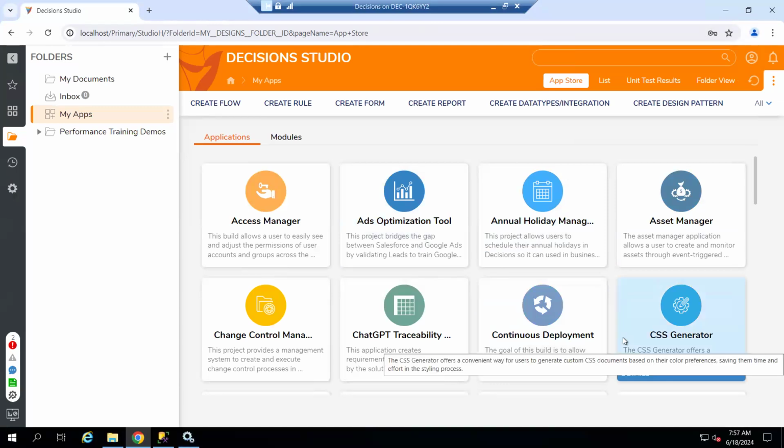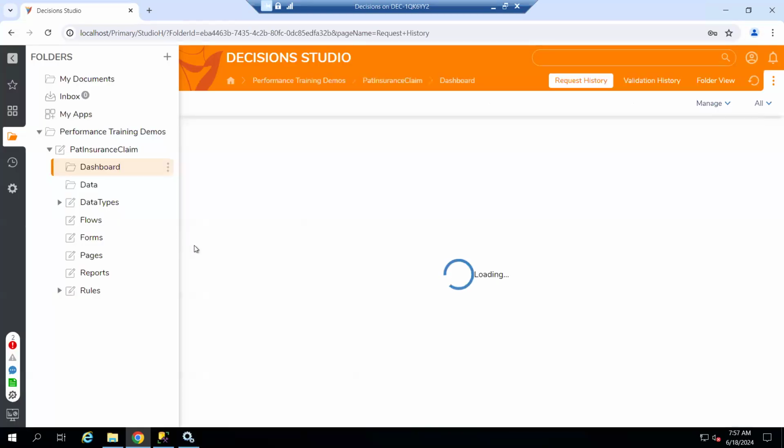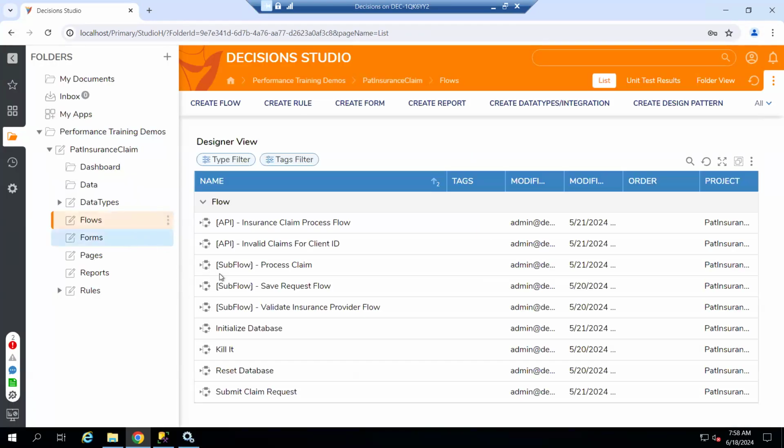Can you go ahead and expand performance training demo and just take a look at whether you are getting the dashboards and all. So there are two dashboards here, request history, validation history, and the flows, everything. So you will be starting the testing with that API that we have seen. If you go to the flows folder, you should find one API there. Invalid claim for client ID. So we will be starting with that.